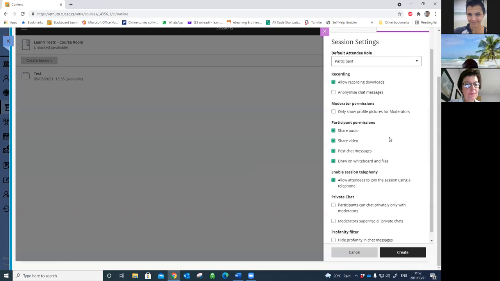Next one up is participant permissions. Share audio, video, chat messages, and draw on the whiteboard. So these are just permissions. If all your default attendee roles are going to be participants, these are your students, what are they allowed and what are they not allowed? So maybe you don't want them to share their video, or you don't want them to be able to draw on the whiteboard.